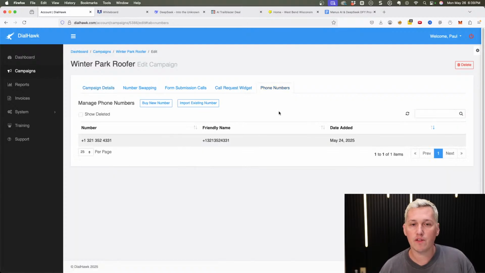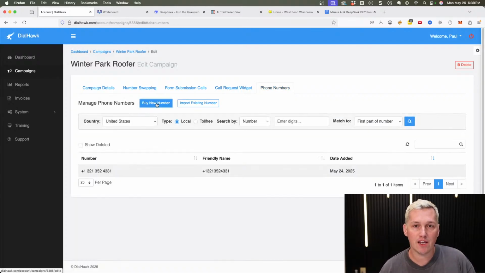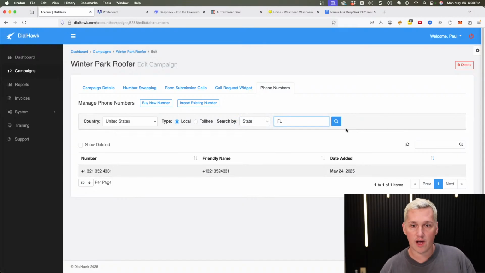And then you come under the phone numbers tab and you click buy new phone number, and you search for a phone number that you wanna buy. You can do it by state, so I'm targeting Florida, and I can search and buy a phone number. Now it's $1 per month to buy these phone numbers. They're incredibly cheap. If you're not targeting the United States, you can pick a different country, whichever one you're targeting. And then I'm not gonna do that because I already bought one here for the campaign to show you.